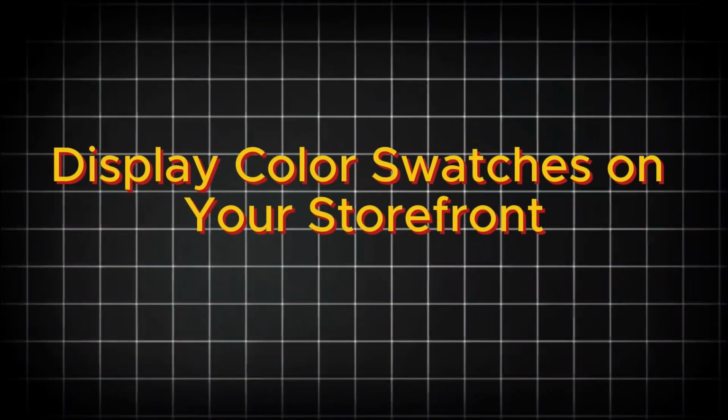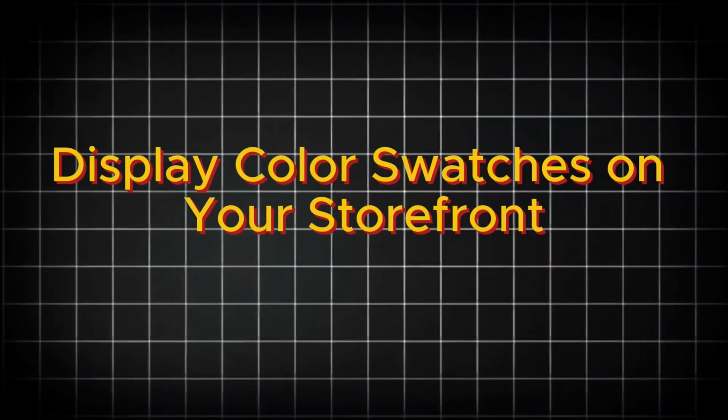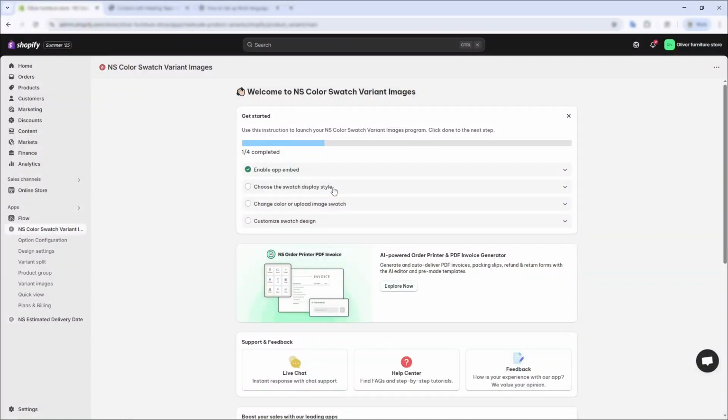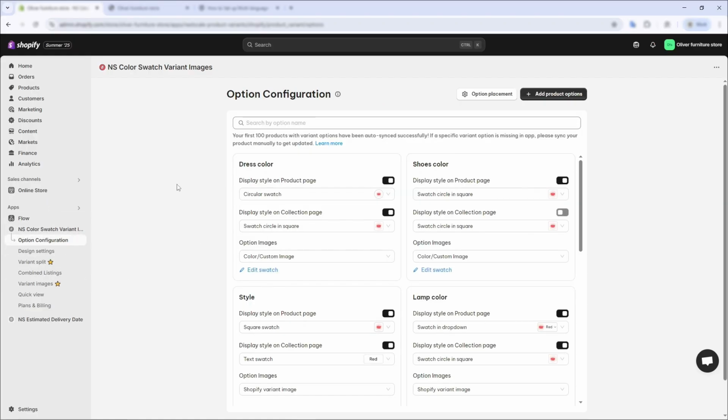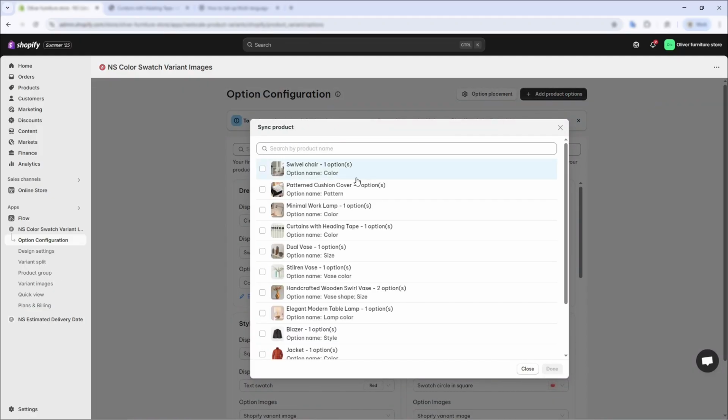Step number two, display color swatches on your storefront. Now let's display your swatches on product and collection pages. From the app's welcome screen, click choose swatches style or go directly to option configurations from the sidebar. By default, the app shows your latest hundred products. If your product isn't listed, click Add Product option to find it manually.